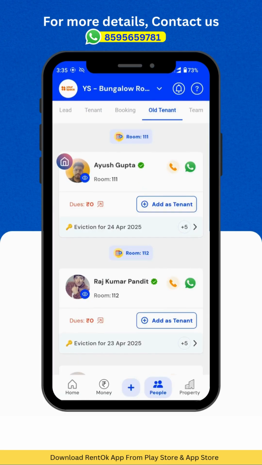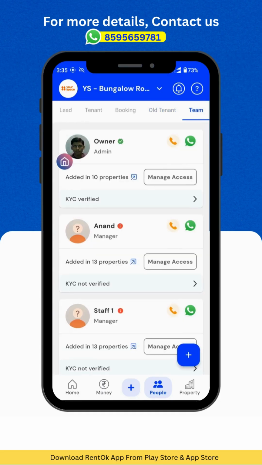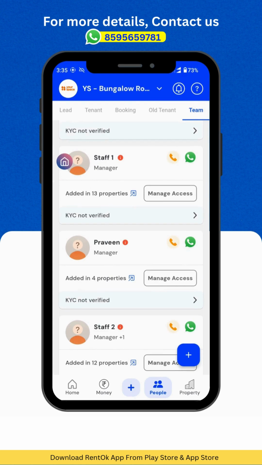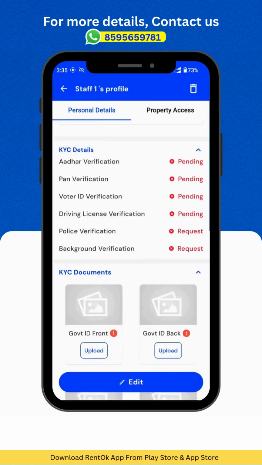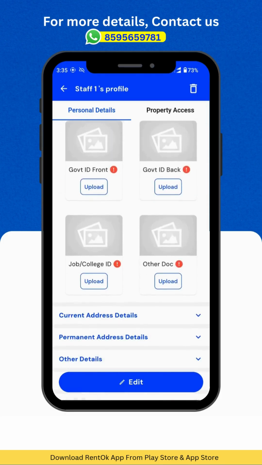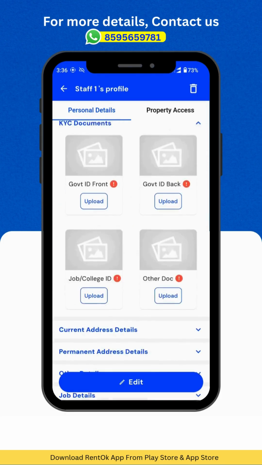Then next is the team section. In the team section, you can give access to your managers, your partners, your landlords, whoever you want to give access, by simply clicking on the plus button. And you can click on staff one. You can maintain all their records, KYCs, documentation, police verification, education, everything you can record over here.